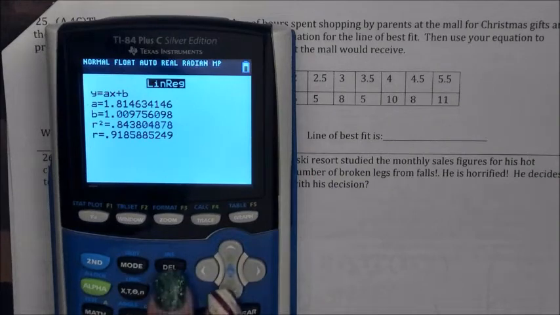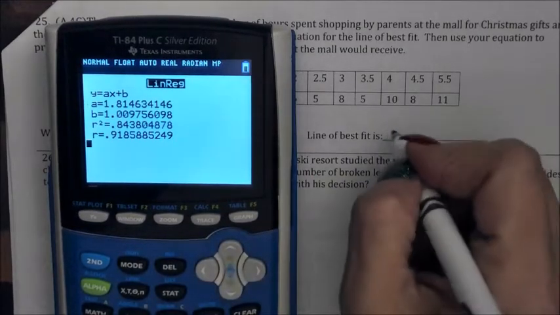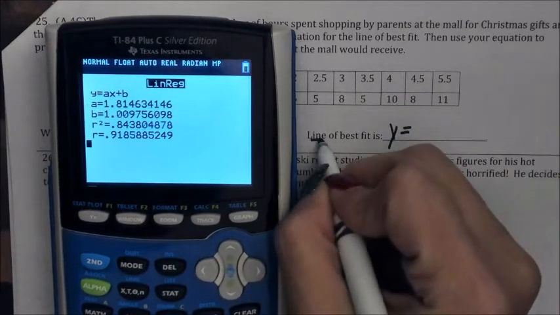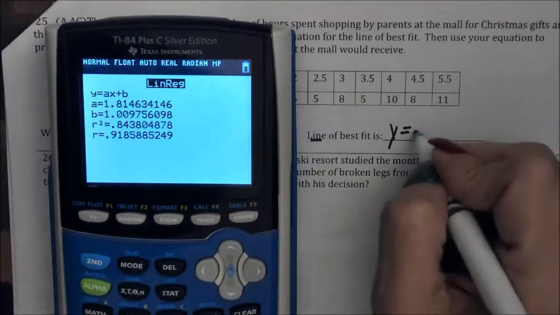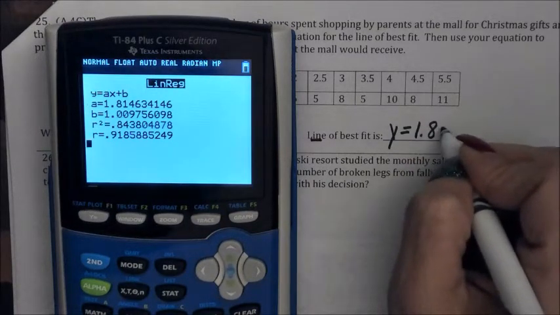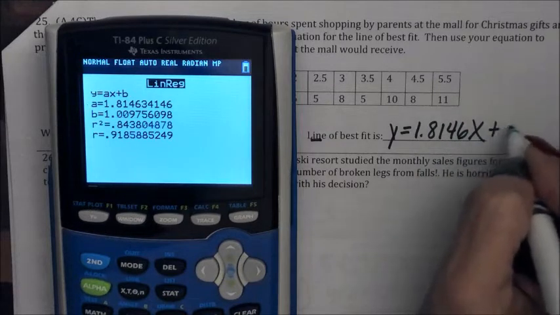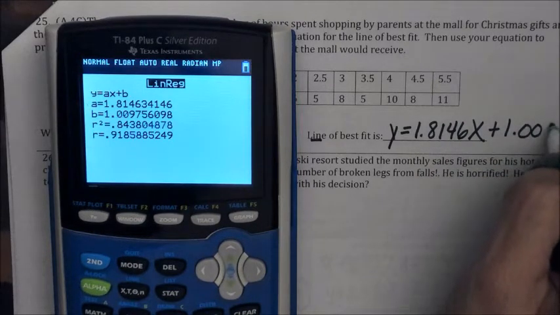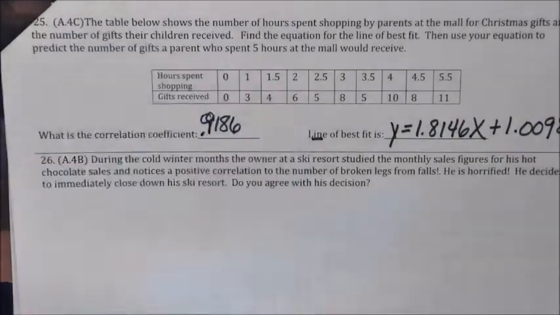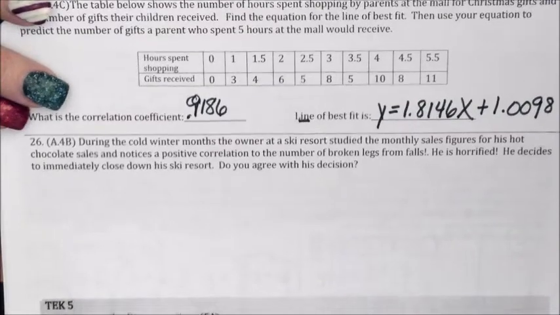Okay, so let's go. Oh, we can already write it. Y equals 1.48146x plus 1.009. I'm going to round that 7 up to an 8. There it is. All right, very good.